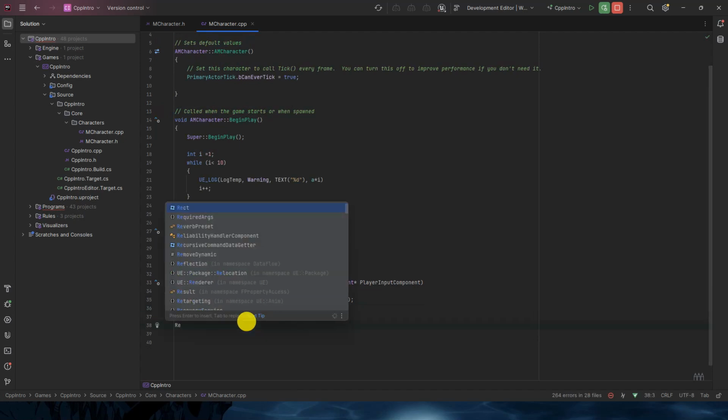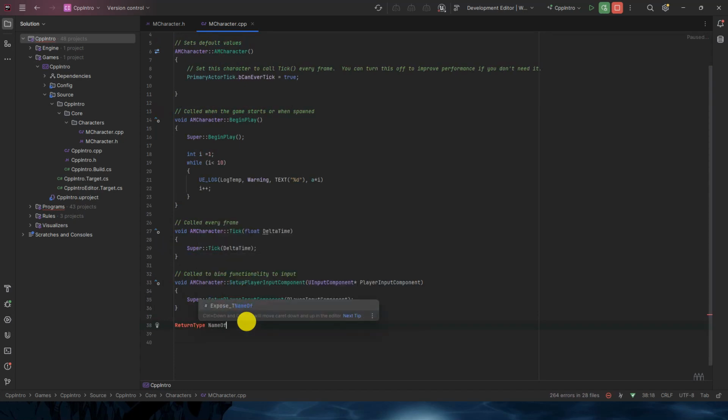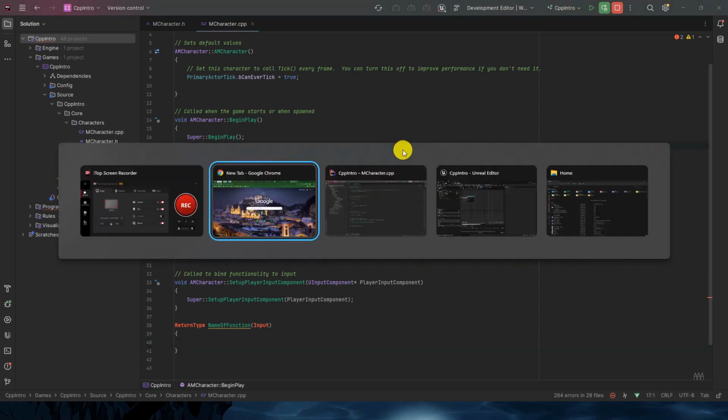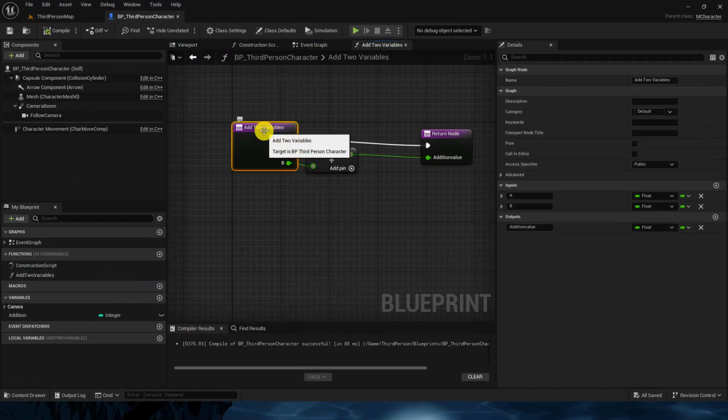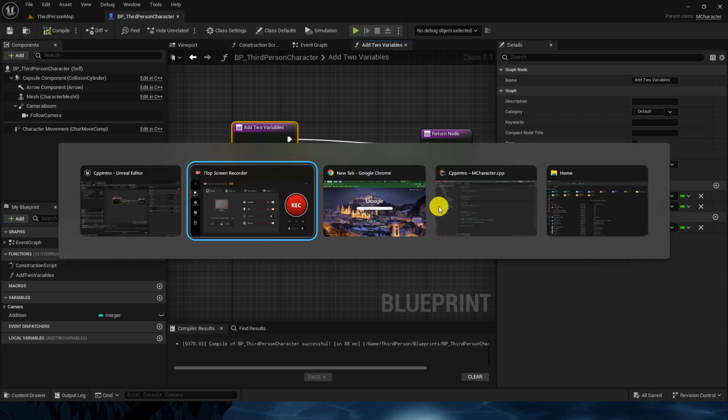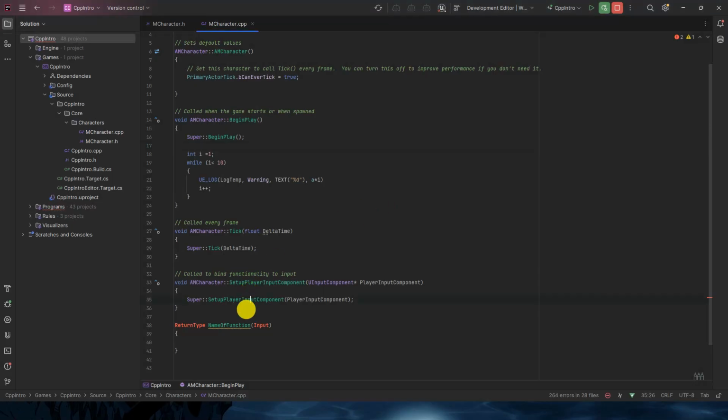Here we write the return type, then the name of the function, then the input, and these are the instructions which we are expecting. So if we want to have an addition function, first we put the name of the function, add two values. Okay, perfect. So first, let's put the name of the function, add two values.